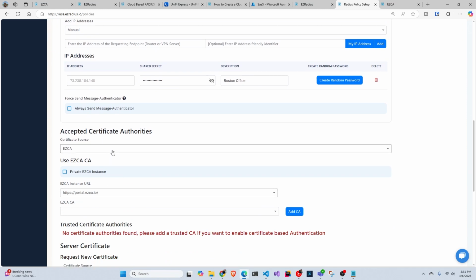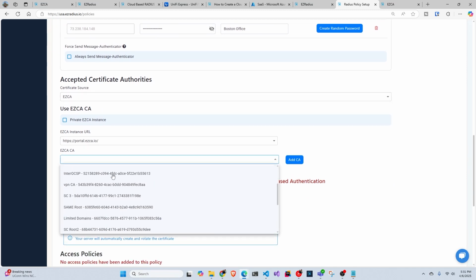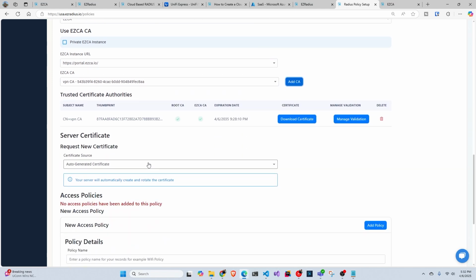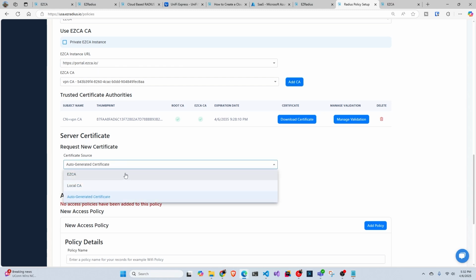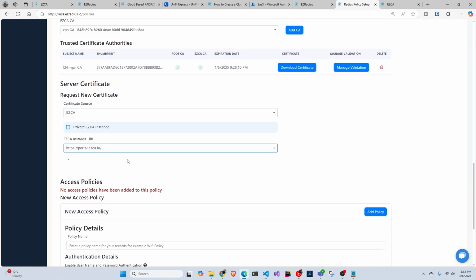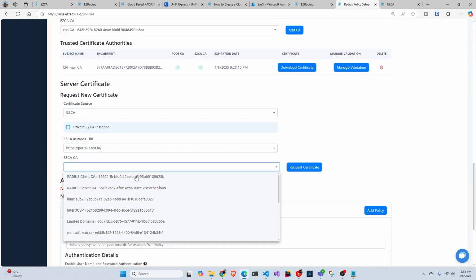And then we have to accept a certificate authority. So we just created one called VPN CA, so we're going to add it here. Then for server certificate, you can just leave it with the auto-generated one. EasyRadius is just going to generate a certificate for you. But since we're using EasyCA, let's use our own CA, just making it more clean. You know, we use the same CA for everything.